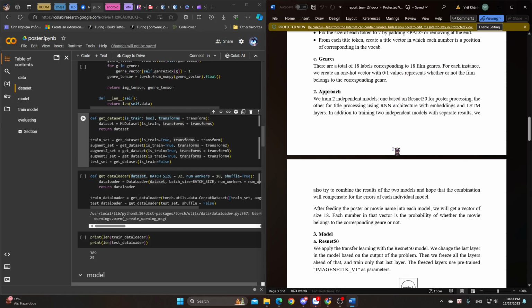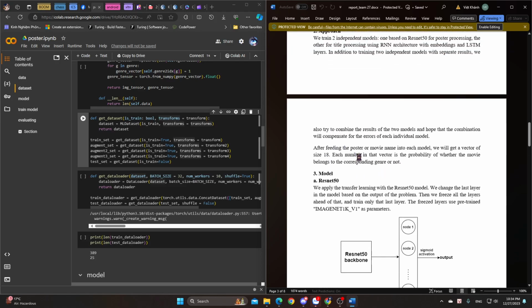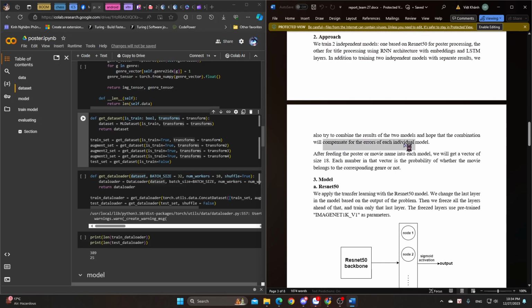To approach the problem, we trained 2 independent models, one based on ResNet 50 for poster processing, and one using RNN architecture for title processing. And then we will eventually combine the results and hope the result will compensate for each individual model's errors.